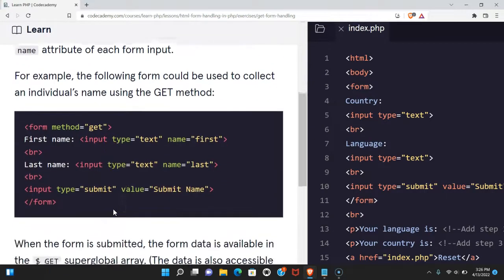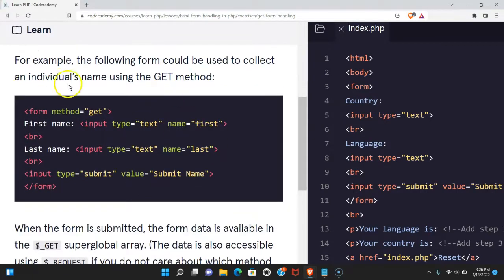For example, the following form could be used to collect an individual's name using the GET method. Here we have form, method GET, first name is an input type text with name first. We have a break, then last name with an input type text with name last. We have a break and then an input type submit, value submit, name. And that is our form.